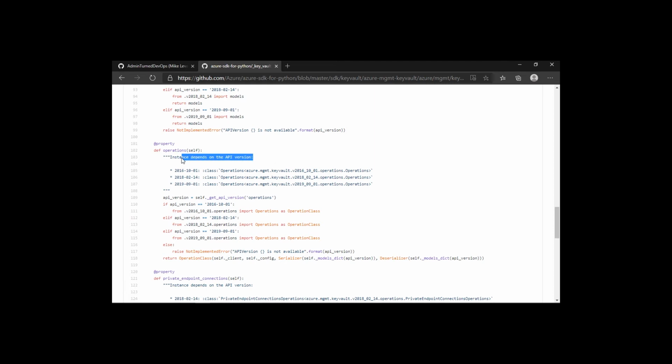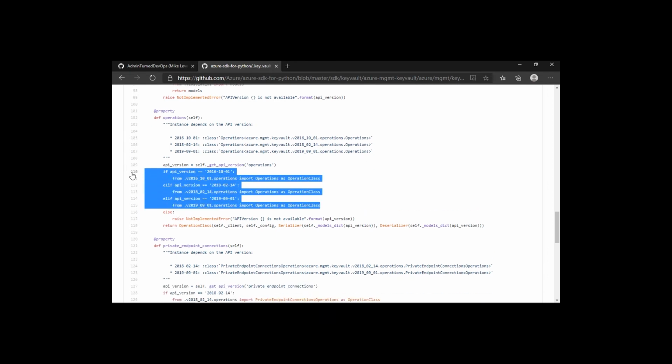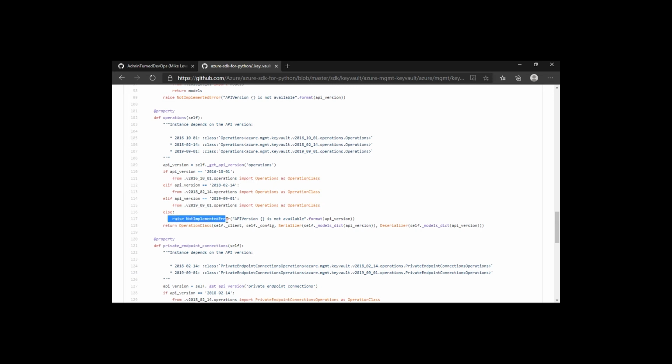So for example, here are some notes here. The instance depends on the API versions. It'll let us know what API versions are necessary. There's some if statements here that say, okay, you've got to have these API versions, else it's going to raise a not implemented error exception, and then you're going to get an error back there.